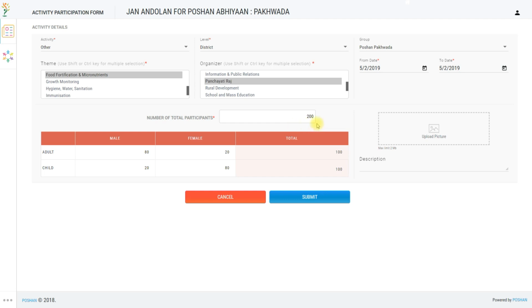What happens if the totals do not match? If the totals do not match the individual numbers, then the user will get a warning. However, if you want to submit the form nevertheless, you can click OK on the warning box and go ahead. But we do not recommend this.